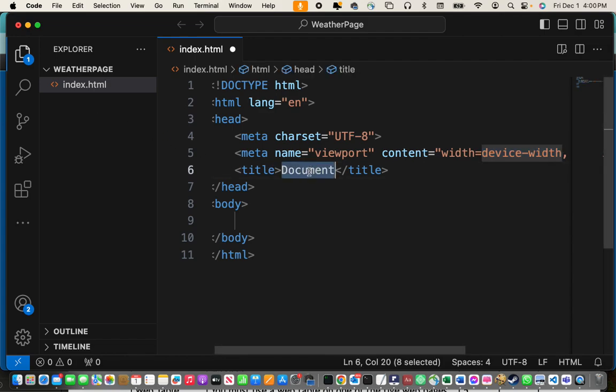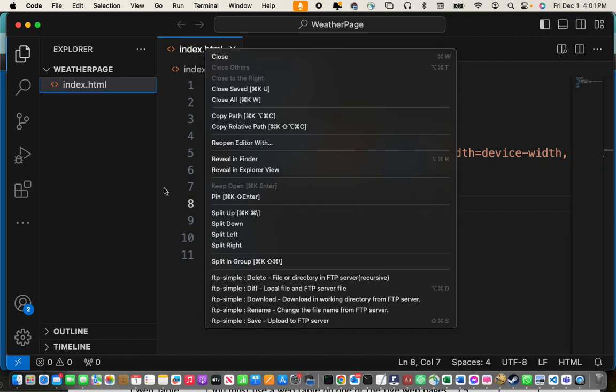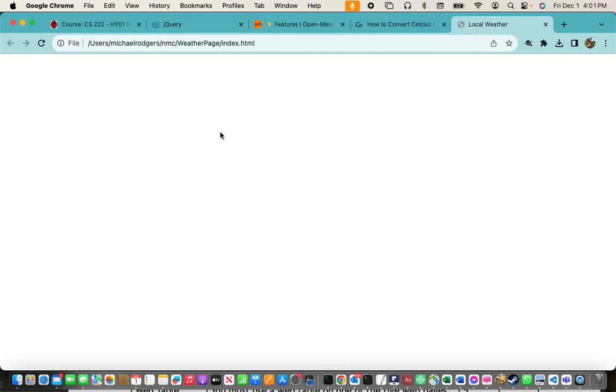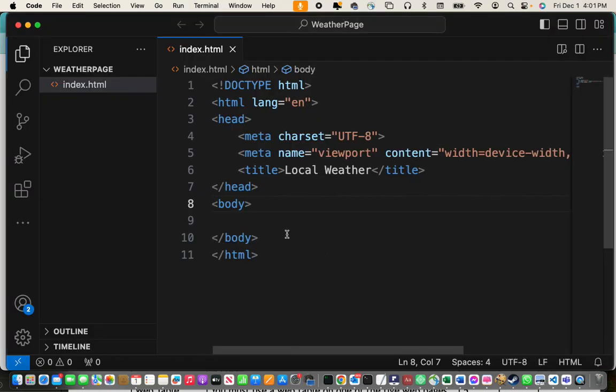Call this local weather, it doesn't matter. Then go back to Finder and double click on your index.html so that you can see your page. Isn't that a beautiful page? Yes, it's very pristine. All right. So let's do a couple of things in here first.